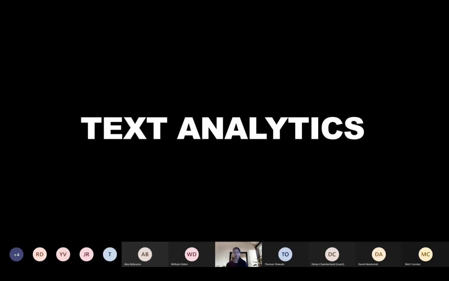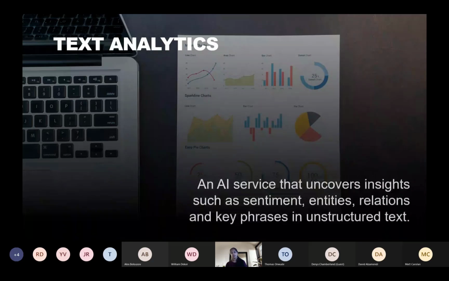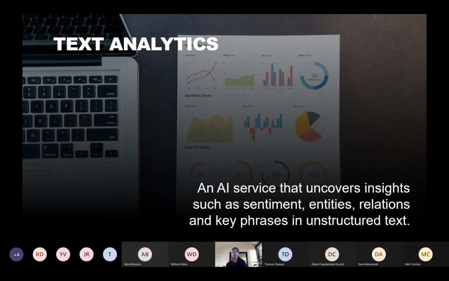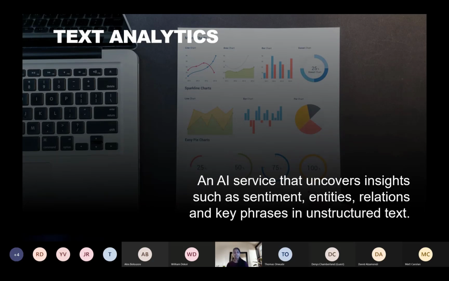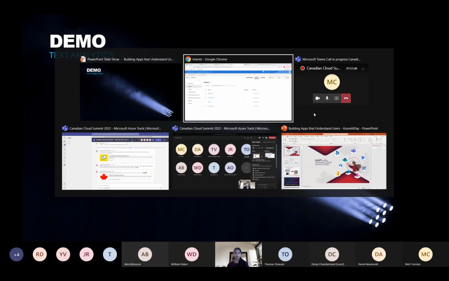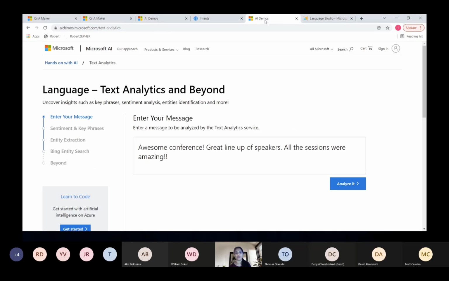Moving on. Okay, text analytics. The Text Analytics service is an AI service that helps uncover the sentiments, the entities, the relationships, and the key phrases in an unstructured piece of text. If you give it a paragraph of text, the Text Analytics API is going to come back and tell you what it thought the sentiment of that piece of text is, what the major entities and key phrases were, and the relations. So I will jump right ahead and show you a demo of the Text Analytics API, which is interesting.